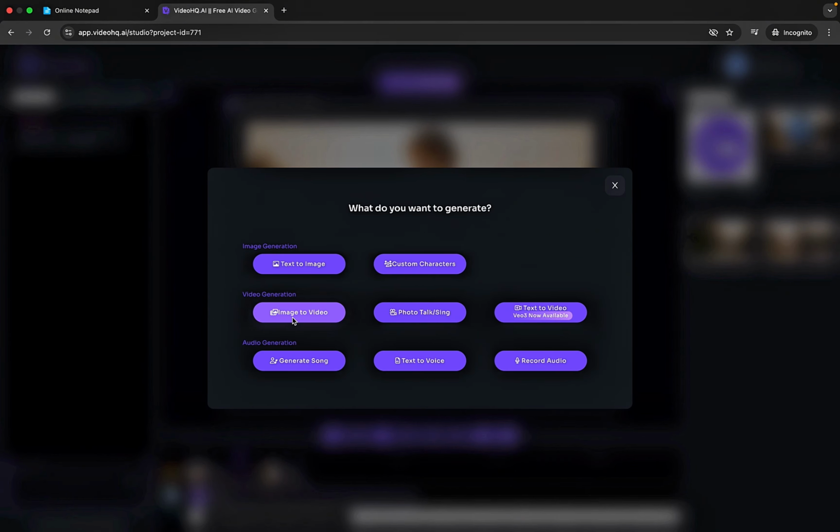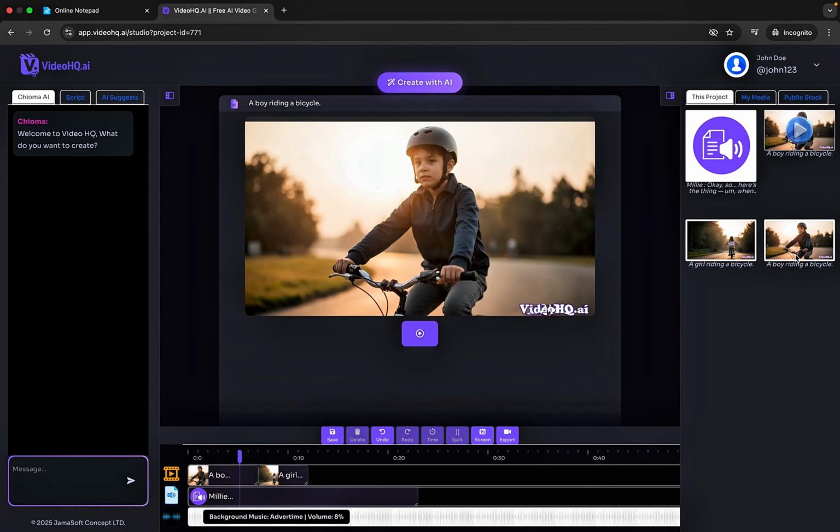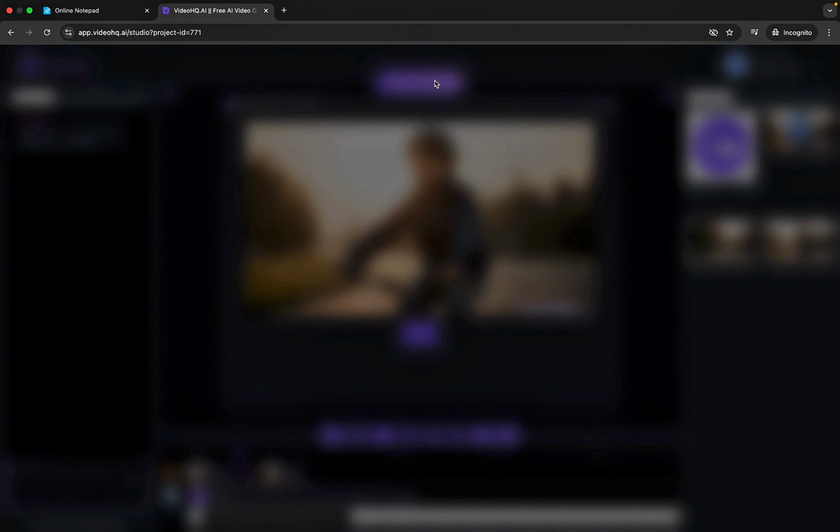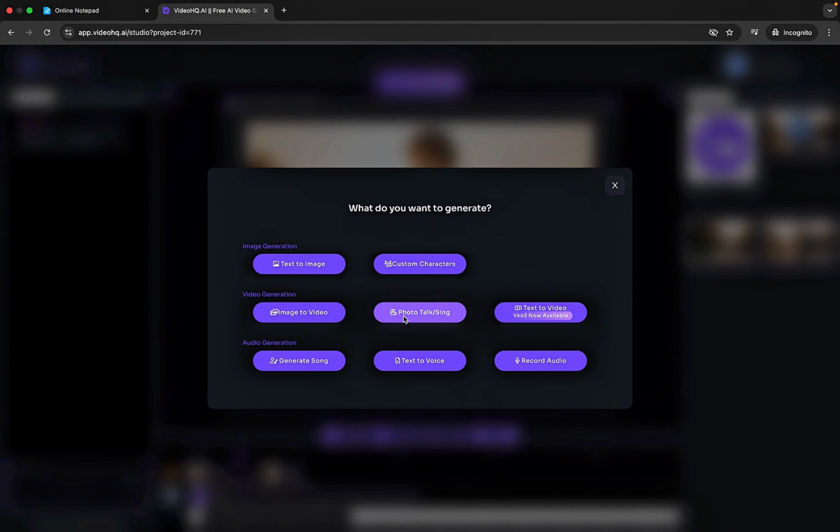The next one is image to video. That means this image that I have created, I use the image to video to convert it to this actual video. The next one that we have is talking photo. If I want my image to talk, or if I want it to sing, depending on the input that I provide. This is text to video, and this is song generation. This is text to voice, and this is record audio. That means you want to use the actual voice to voice over, but we'll have to discuss these things in the next sections.